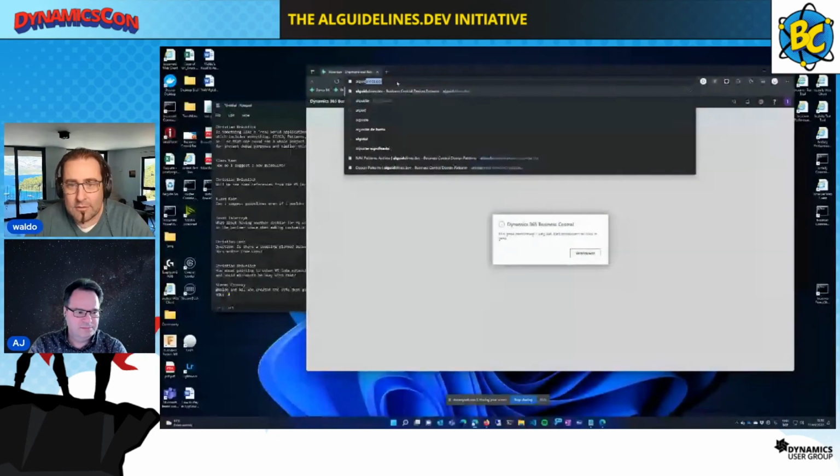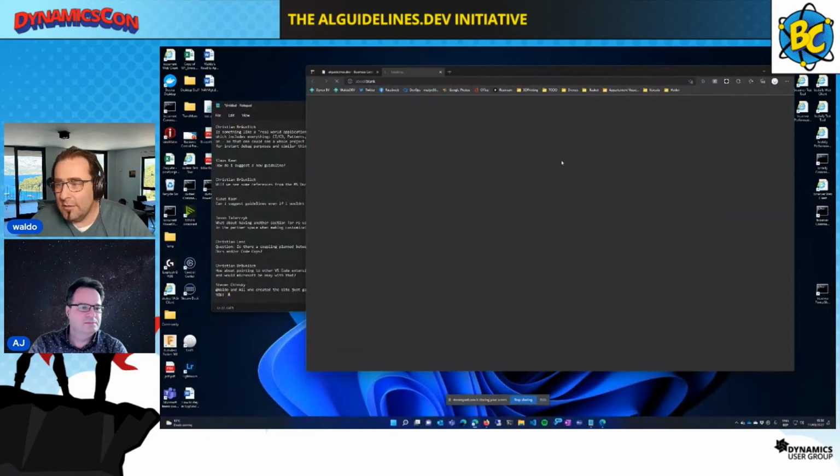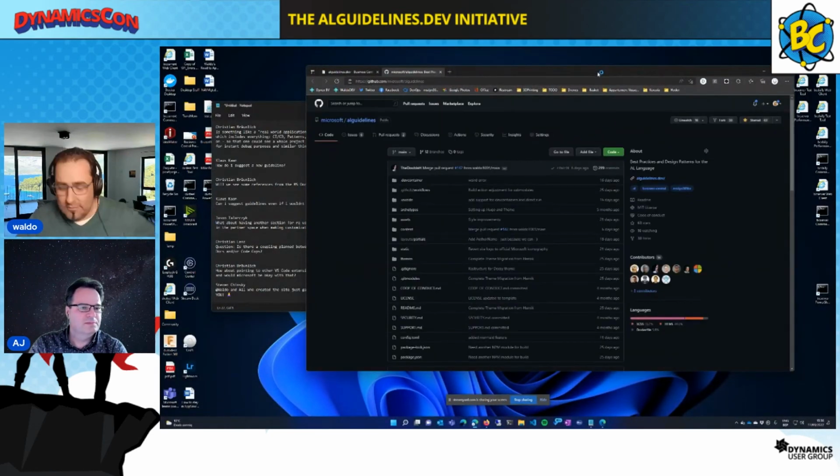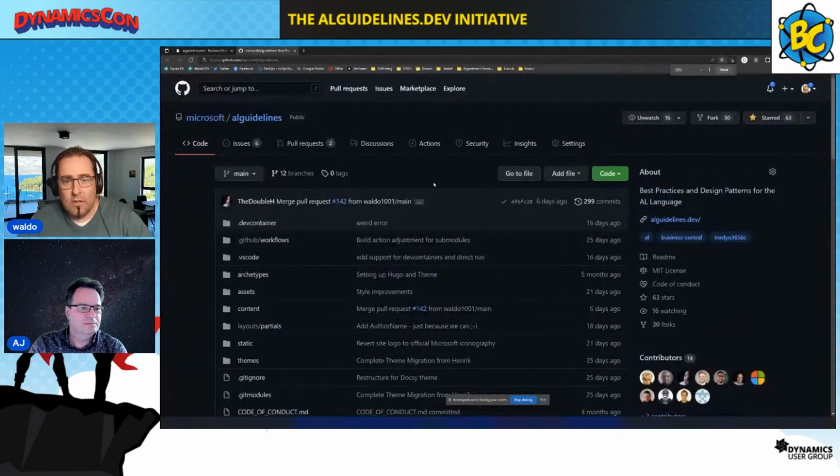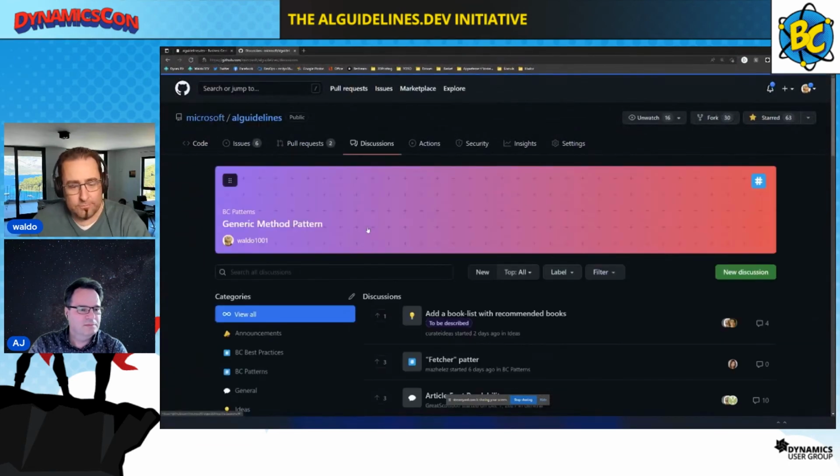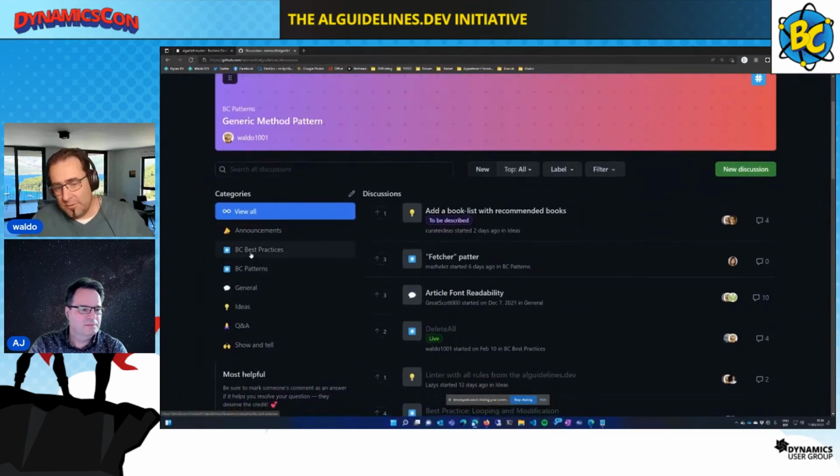So let me try to go to ALGuidelines.dev, GitHub. And if you see here, I will zoom in just in case. In the discussion forum, we have two categories: best practices and patterns. If you're not really sure whether it's a guideline or a pattern, we don't really care where you categorize it. The idea is the most important part, obviously.